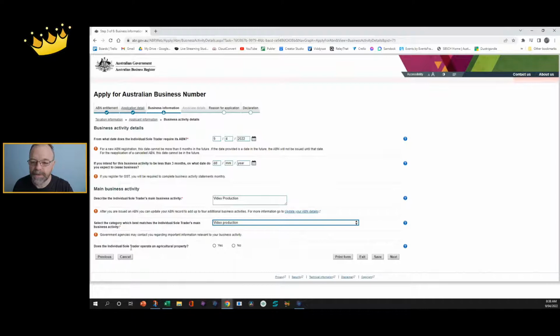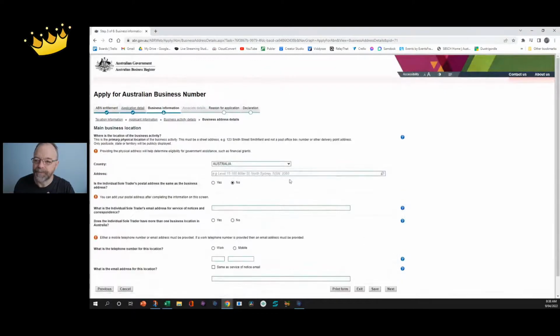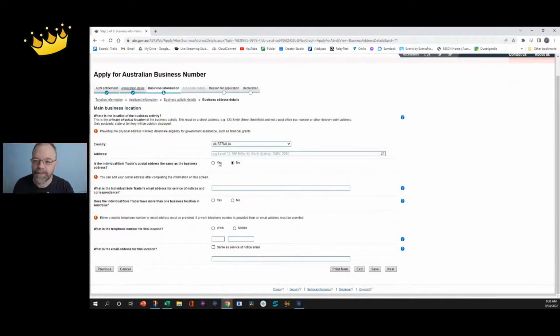Does the individual sole trader operate an agricultural property? So do you have a farm? Do you have an orchard, that kind of thing? No, we don't have a farm. We don't have an agricultural property. Next. Okay, and so here it's going to ask for some details.